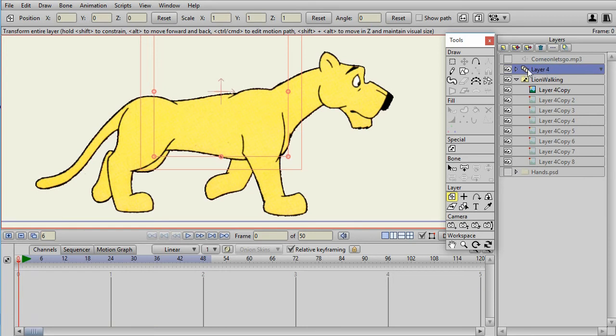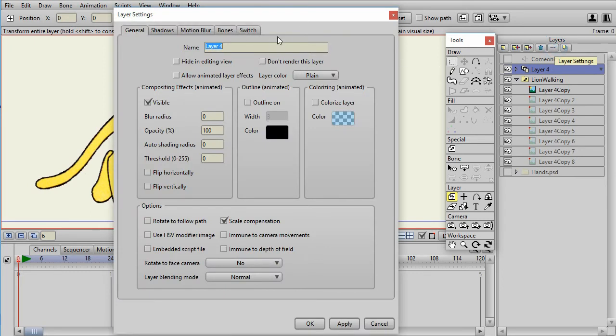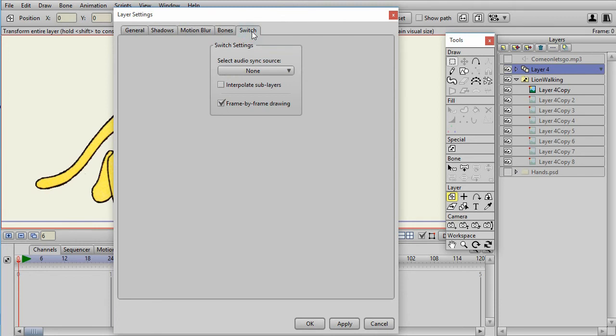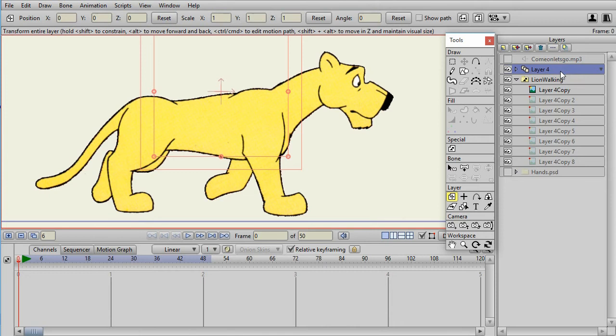Now it's a frame by frame layer, but it is a switch layer. You can see the difference in terms of the icon, and you can see it looks like frame after frame after frame. But if we click on this ellipsis and bring up the information about the layer, we see it is a switch layer. And if I click on that switch tab, it just has this checkbox, frame by frame drawing, added in. So it has a little bit more capability than a standard switch layer. Okay, so what is that capability?